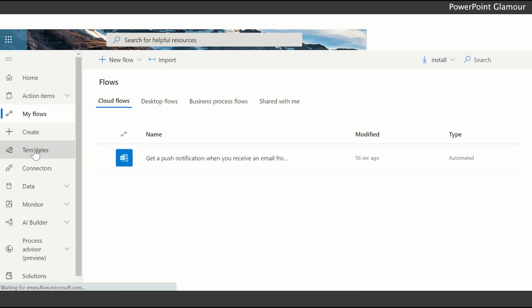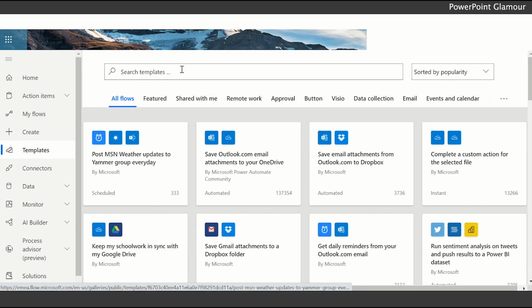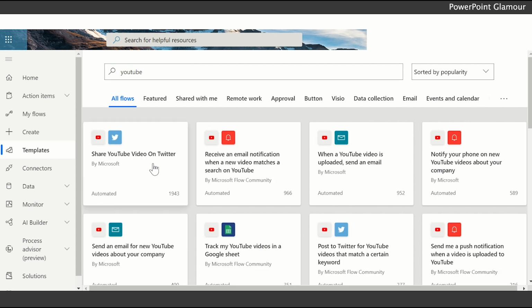So now let's go back to templates and see how do we search templates. For example, there's a repetitive task which I always do. As soon as I upload a video on YouTube, I tend to go ahead and send the links of those videos on the other social media sites like Instagram, Facebook and Twitter. So let's see what are the templates available for YouTube. Type in YouTube and hit enter.